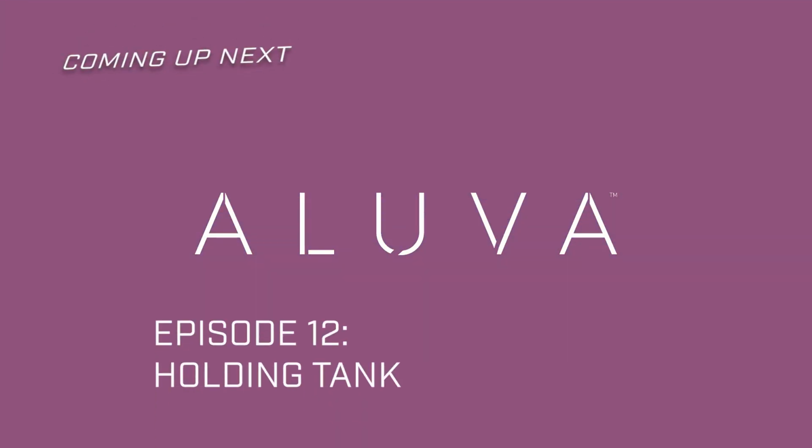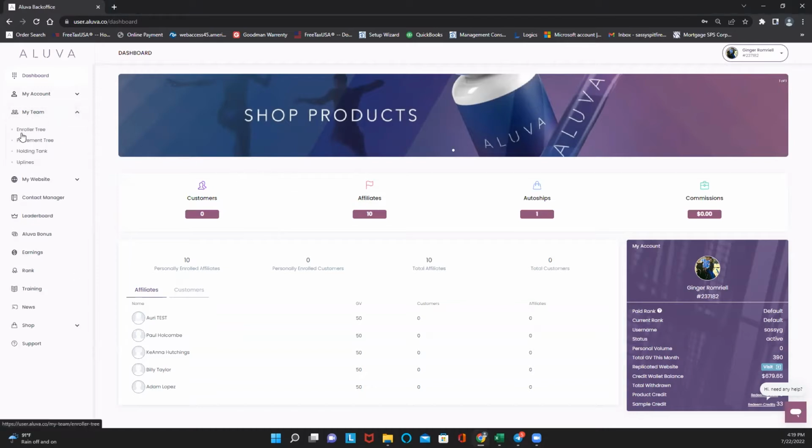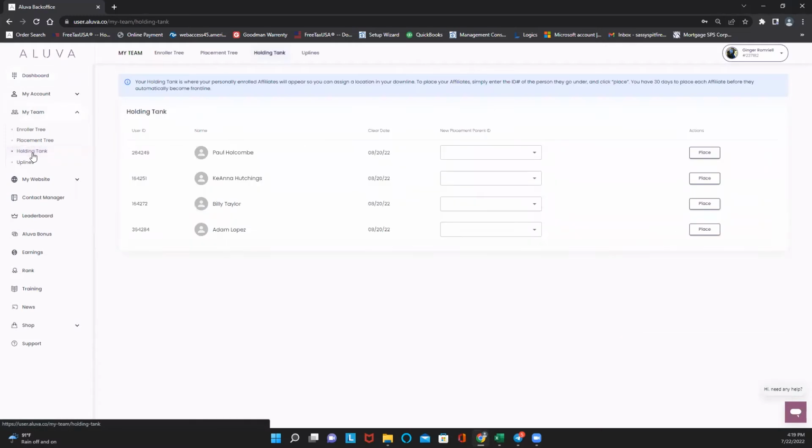Okay, so now that we've just gone over the enroller tree and the placement tree, let's talk about my holding tank. This is one of the most important tabs you can be using in your back office because it helps you navigate and put people in the tree where you want them to go. So we've logged into the back office. We're going to come over here to my team. Like I said, we've already talked about enroller tree and placement tree, and now we're going to talk about holding tank. Click the holding tank.